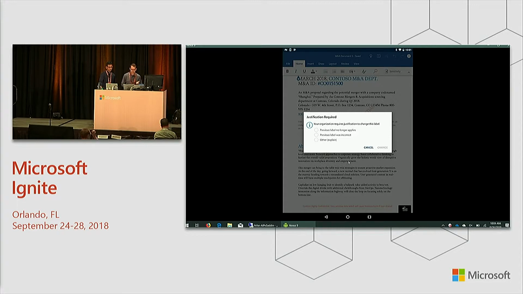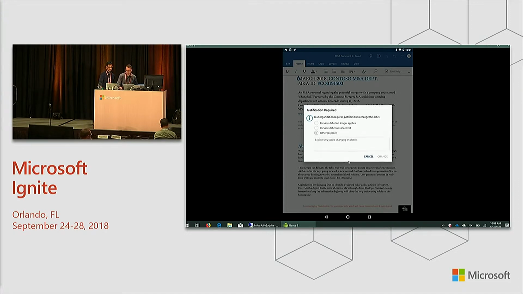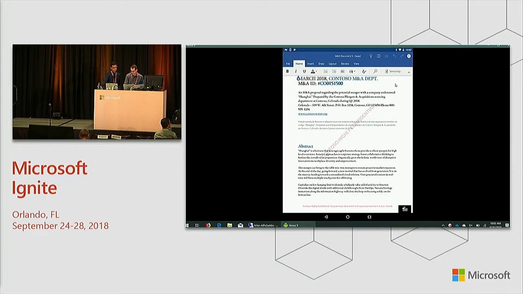And so as you can see, I get a prompt here as I try to downgrade that asks me for a justification. I can choose one of these predefined options, or I can click on Other and type in my own rationale. Now, all this information about why I'm downgrading the label is registered as an audit event that then gets pushed up to the admin portal for later investigation if necessary. All right, so I'll cancel out of that.